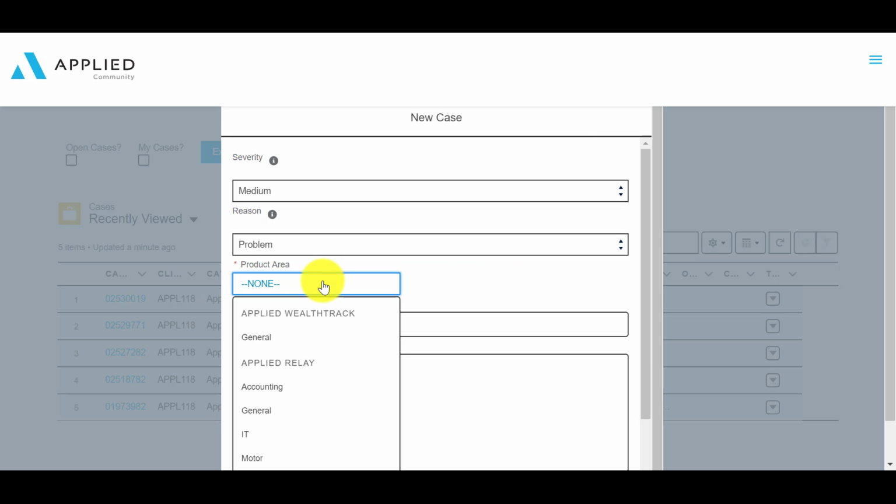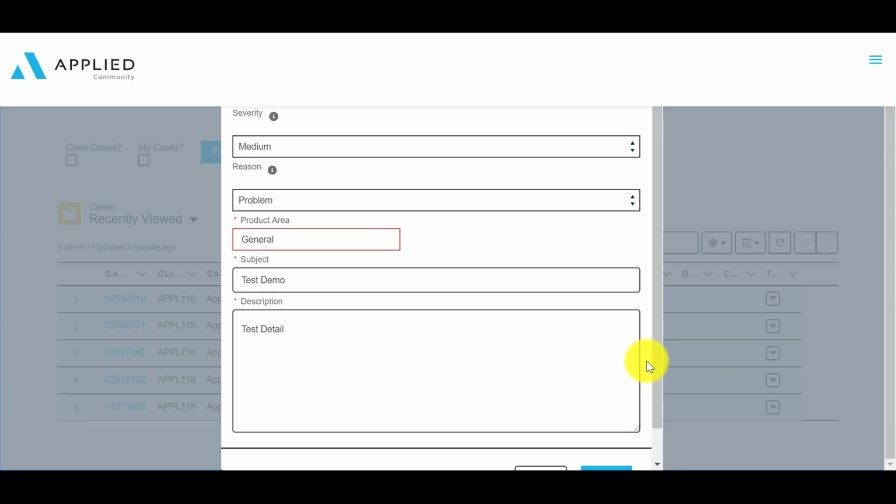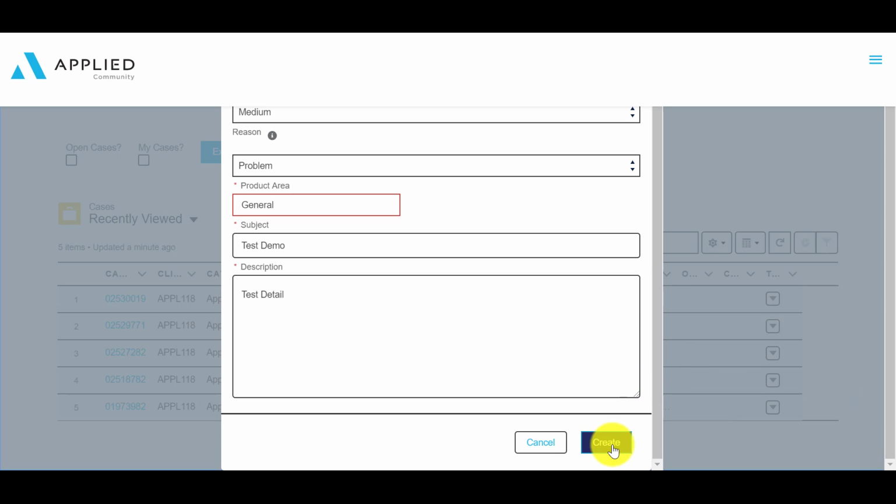So in terms of the product area, you can scroll down and select the correct product. And then in the subject, just put in a general subject line. And then in the description, you can be more specific. So obviously you want to put in as much detail as possible for the support staff so they're clear on what your issue is. If you scroll down, there is a create button just here. So click it.